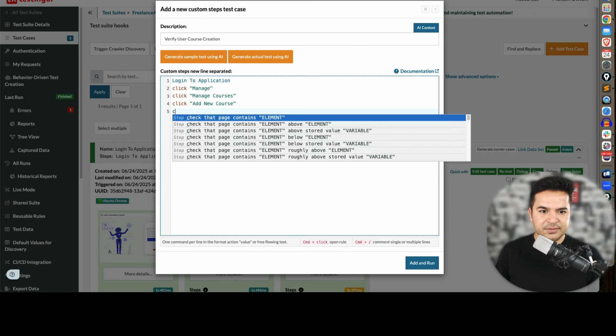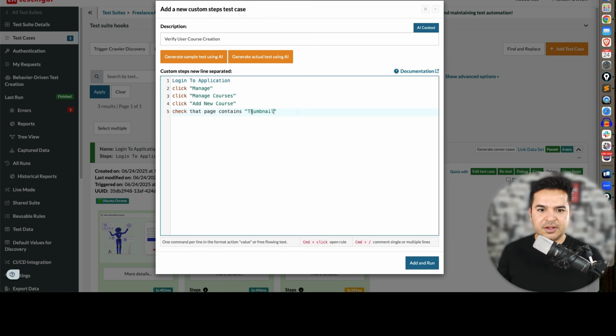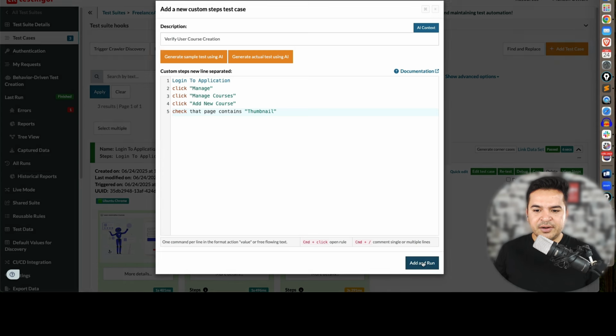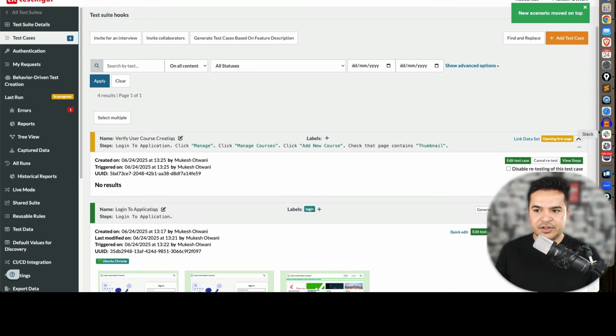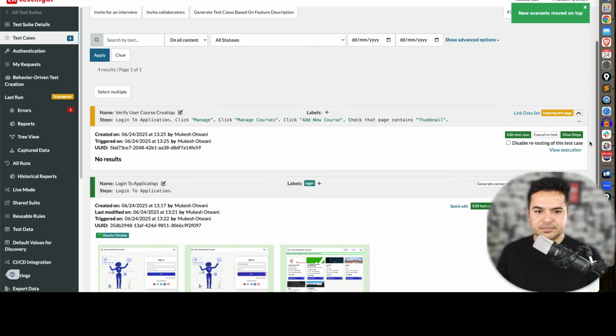So I will say, or let's say, check that page contains thumbnail. So I will click on add and run. Now again, it will take some time. It is opening the page, and within a few seconds you will get the result.